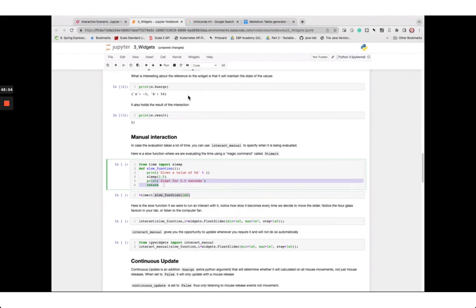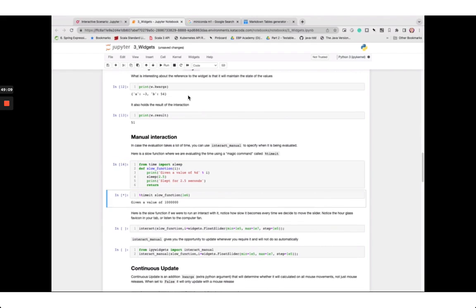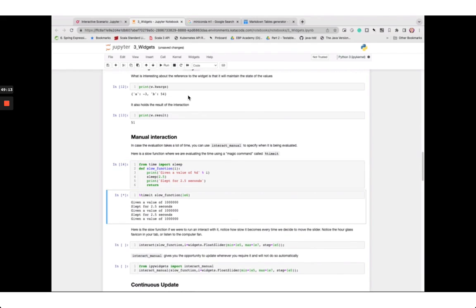So what I'm going to do is go to sleep for 2.5 seconds. When I call this function, I'm going to say, given a value of such and such, I'm going to go to sleep for 2.5 seconds, and I'm going to time how long this takes. So here's the function, and now I'm going to run it. Given a value of that, slept for 2.5 seconds, I return 1 million from it.